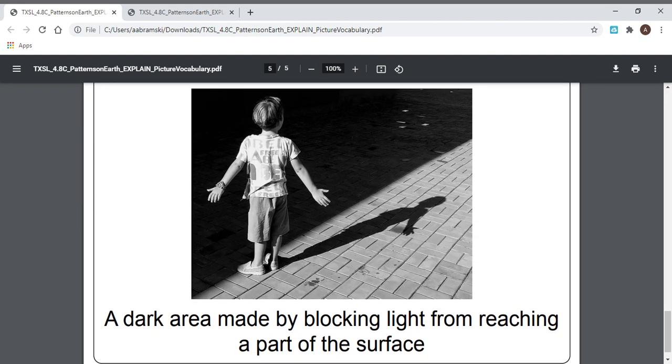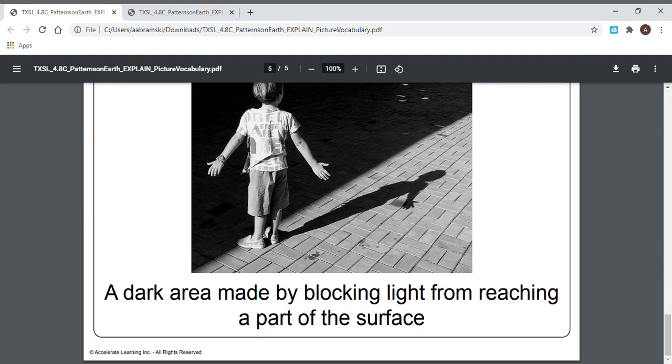Last is shadow. We learned about shadows when we did our Groundhog's Day. It's something very important with this. A shadow is a dark area made by blocking light from reaching a part of the surface. So we can see based off of this picture and what we have learned when we did Groundhog's Day.